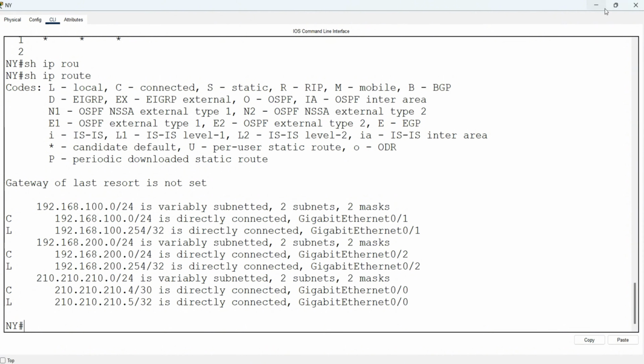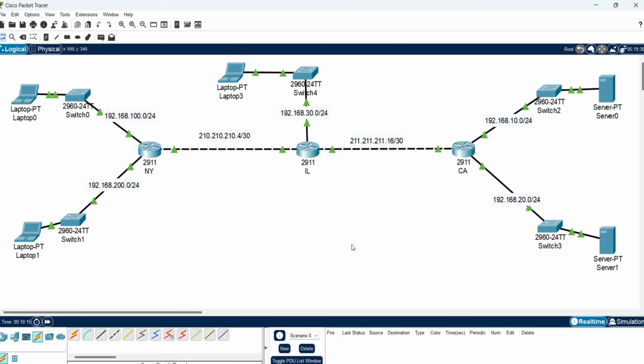So this is one thing to know. I don't see any other networks. So this is a beautiful thing to understand. No other networks. Okay. Illinois supports the 210, the 211, and the 30. Illinois cannot talk to the 100 or the 200 or the 10 or the 20.